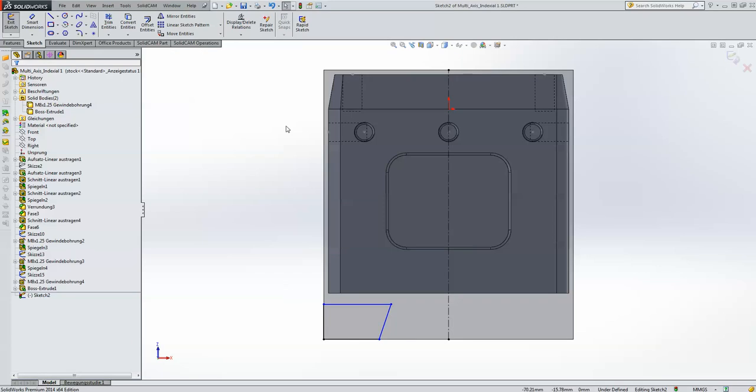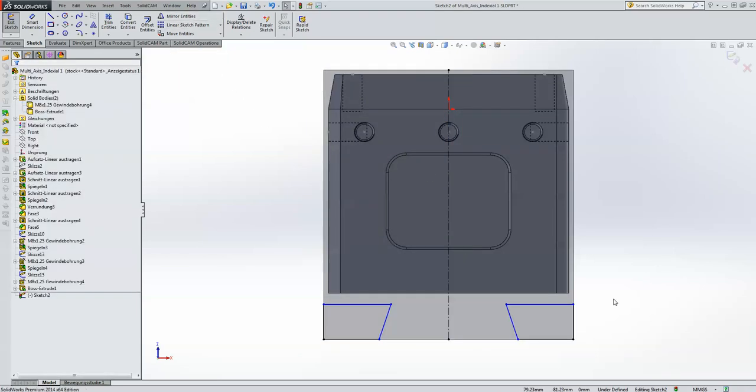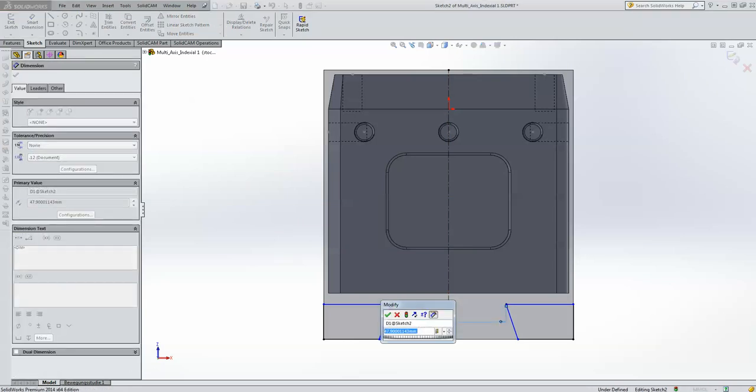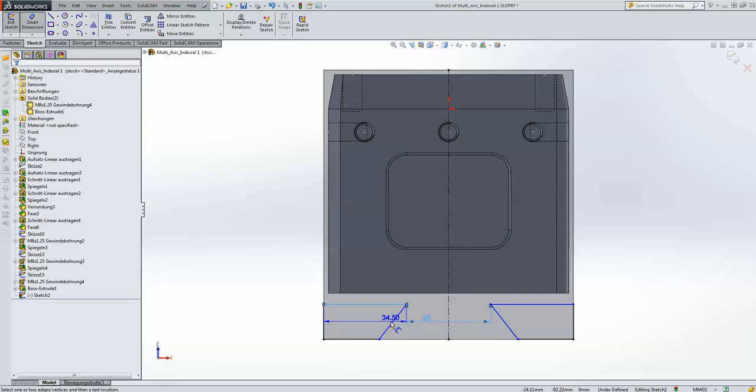And now what I'm going to do is capture this entire sketch, including the center line, and click on mirror entities up on top, so I have it on the other side as well. Now all I have to do is put in my measurements. So I'll put in between this point and this point a distance of 35 millimeters. I'm going to put an angle over here between here and here.